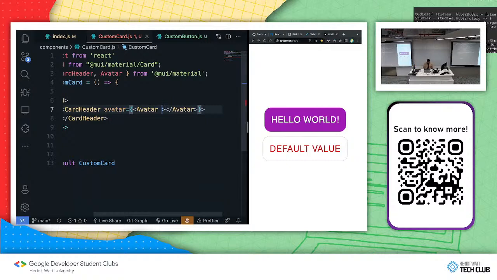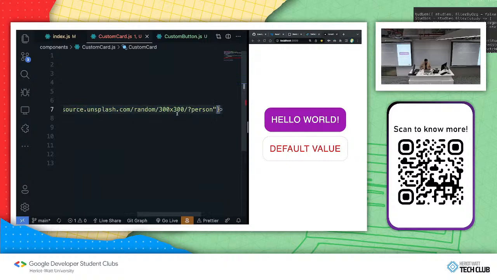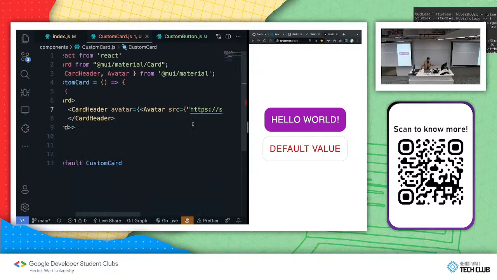For our case, we can use Unsplash. Unsplash is basically an image hosting service. It provides you with free and open to use images. It's basically like a stock image platform, but the images are free to use. They have a specific URL which you can generate. What this URL says is that you want a random image every time of the dimensions 300 by 300, and it should be of a person.